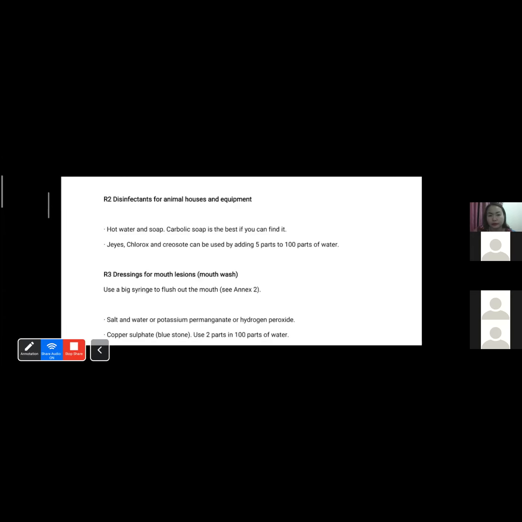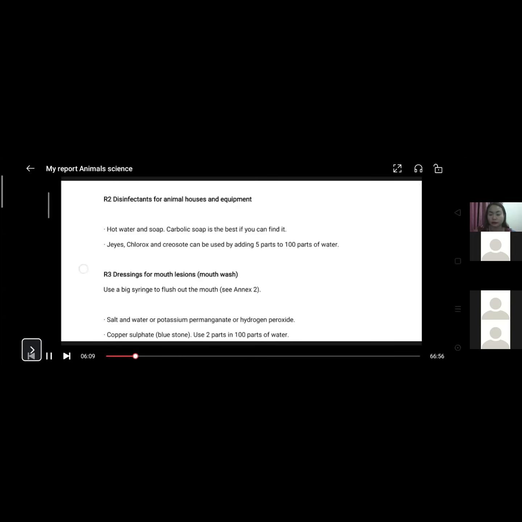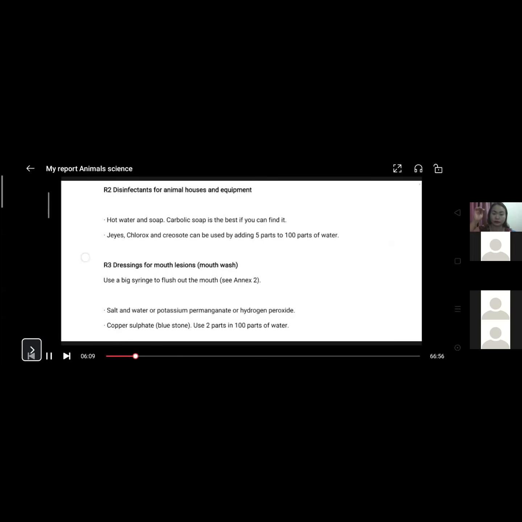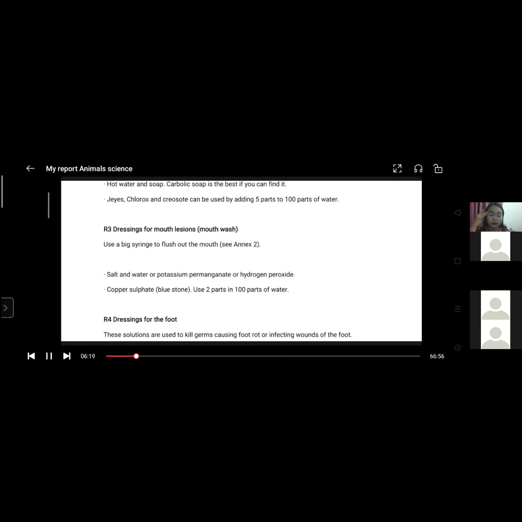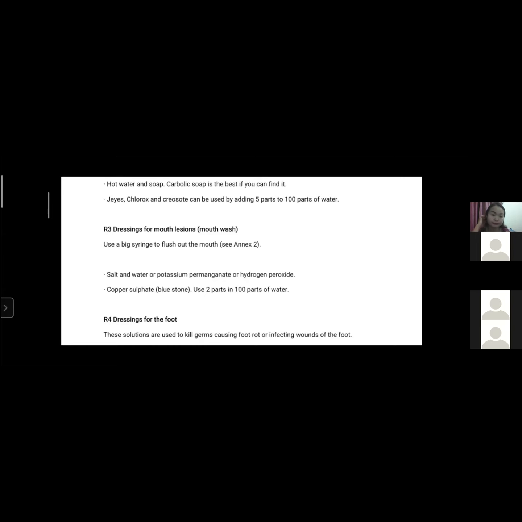And dressing for mouth lesion or mouthwash. So, magamit tag syringe, big syringe to flush out the mouth. And salt and water of potassium permanganate or hydrogen peroxide. Copper sulfate or bluestone used to parts in 100 parts of water.